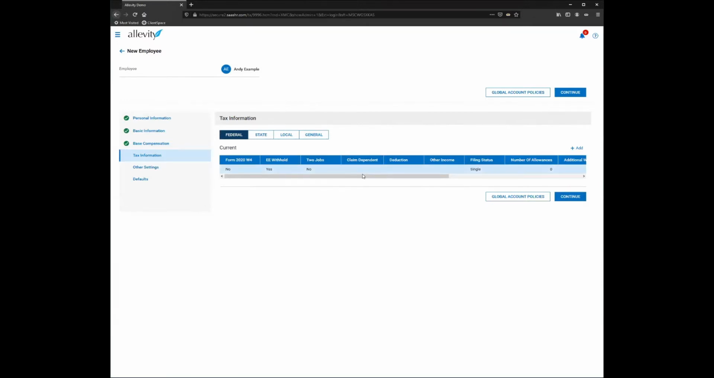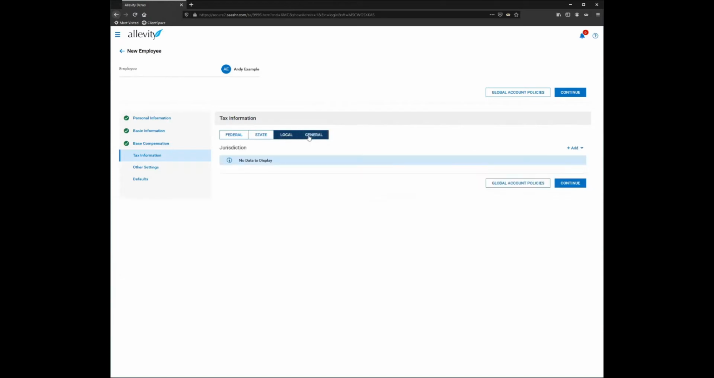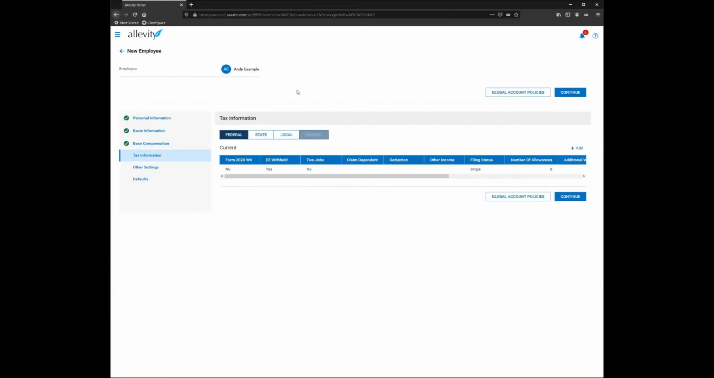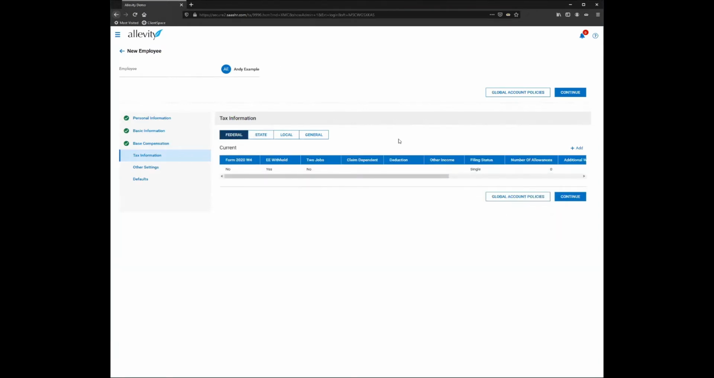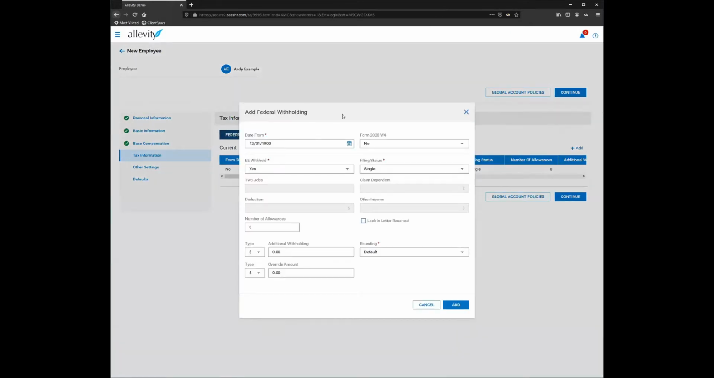Taxes have also changed in terms of the way that the table is laid out here. It's broken down into subsections. So we have federal, state, local, and general in here. Most of us are only just going to use federal and state. But as you can see, these have been altered in such a way to where they also have the same kind of setting as the base compensation window did. So we'll just drop in here and add a new line.